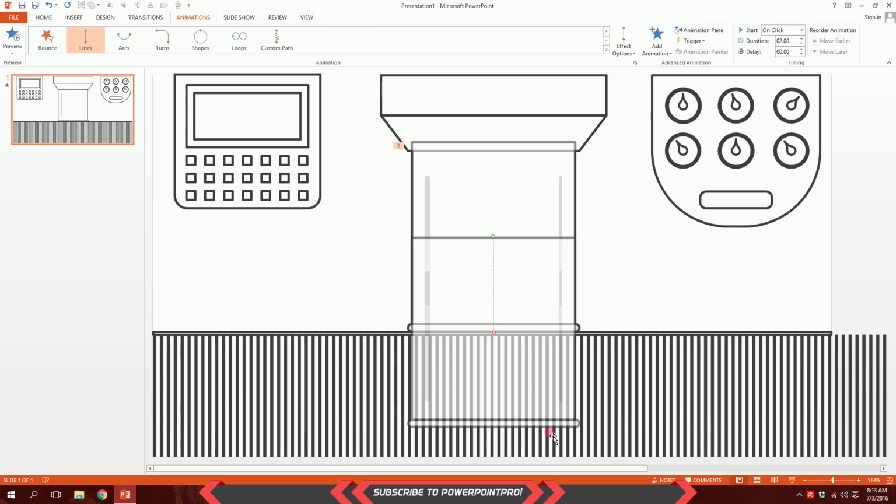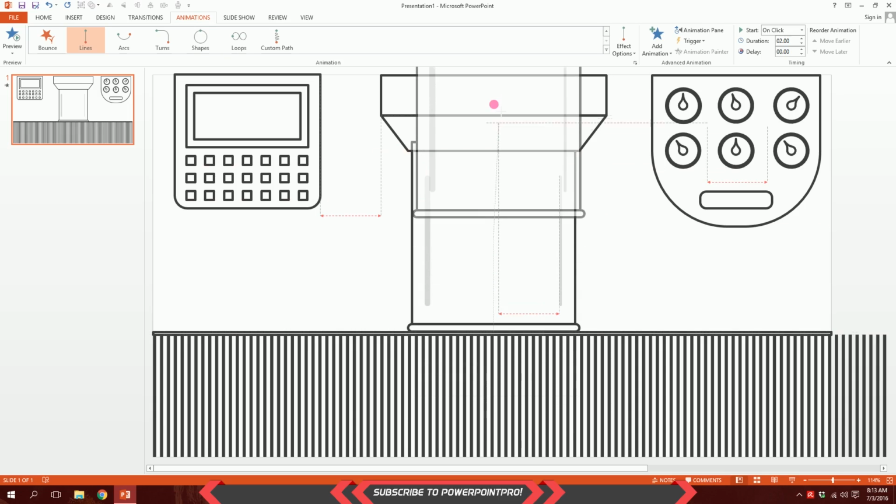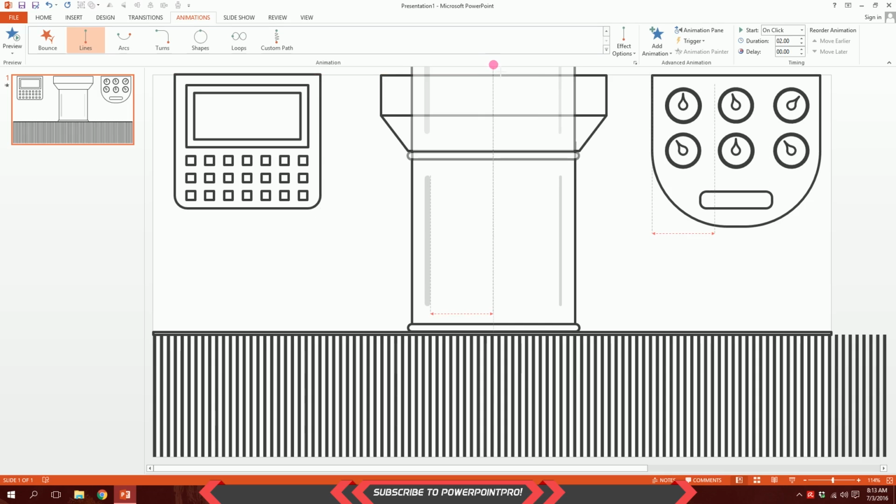What I can do is that the green sign means it will start from here, and the red sign means it will end over here. What I need to do is put the red thing on top like this. Alright, done.